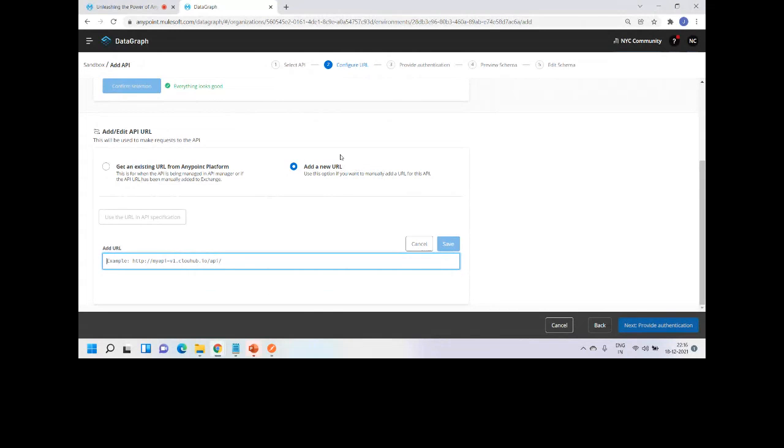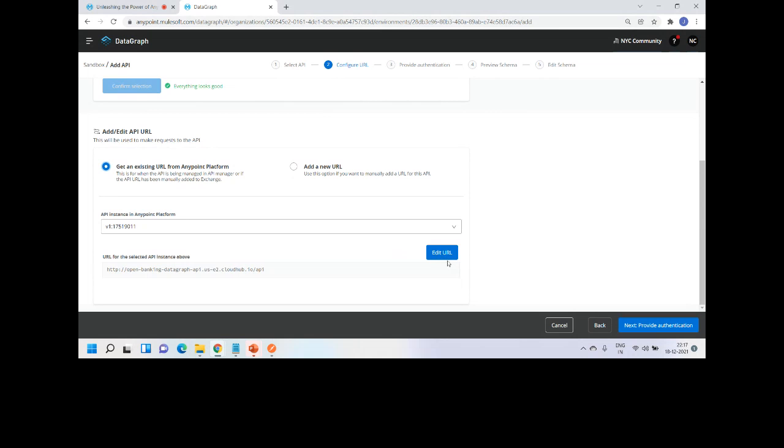But somebody asked me, if my API exists on-premise, how can I connect to the on-premise from CloudHub? There are some options where you can keep your Anypoint Data Graph in VPCs, and from the VPC you can create VPN connections. Once you do that, you can configure that on-premise URL also. Right now I will go with this option, get existing URL from Anypoint Platform.